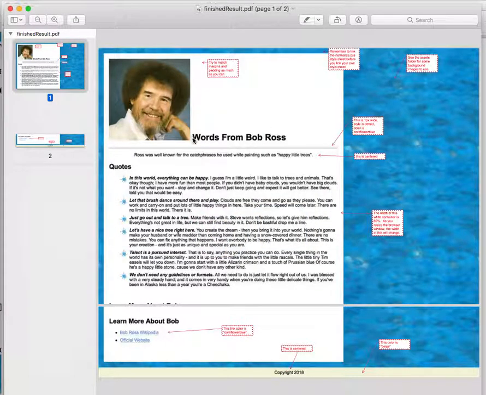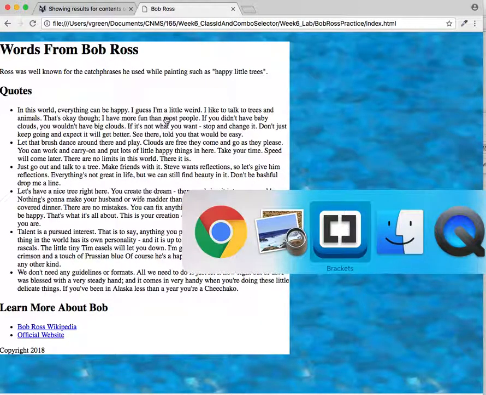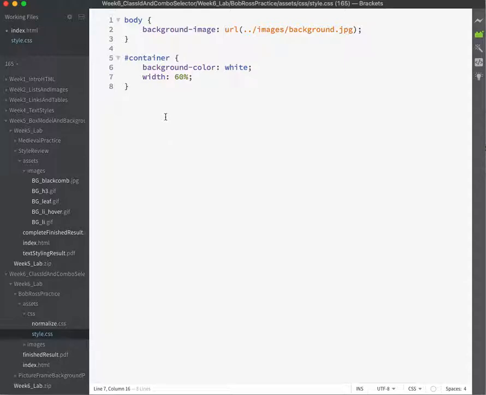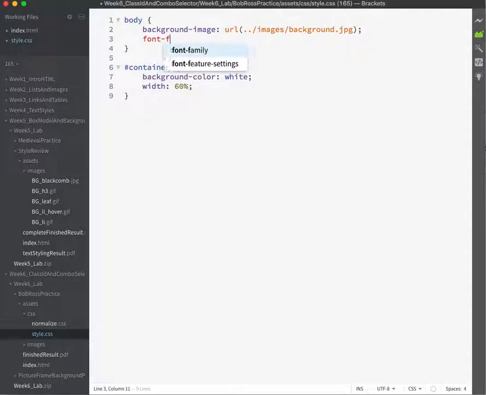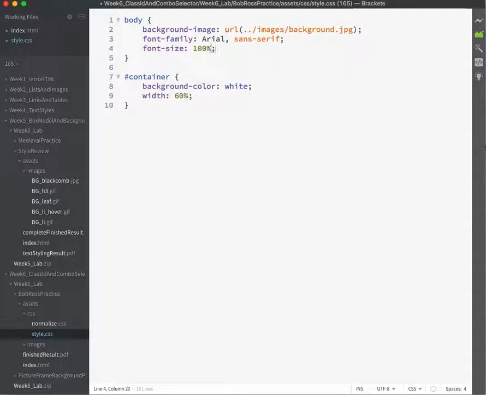It looks like I need to modify this font. Some kind of sans serif font, let's say Arial. I forgot to specify in the PDF, but by the time you get this PDF, I'll make sure it's in there. Yep, call it Arial and sans serif. Let's put a default font family on the body. Font family, Arial, sans serif. And let's say that the font size is 100%. Save.